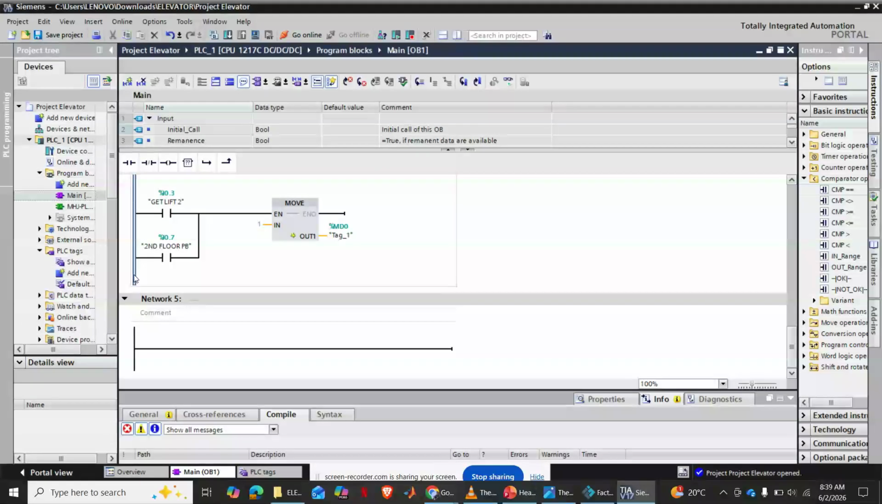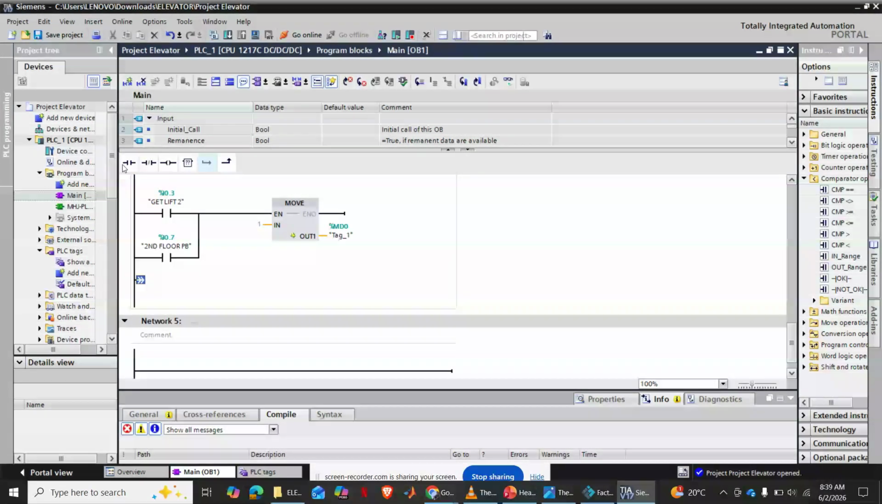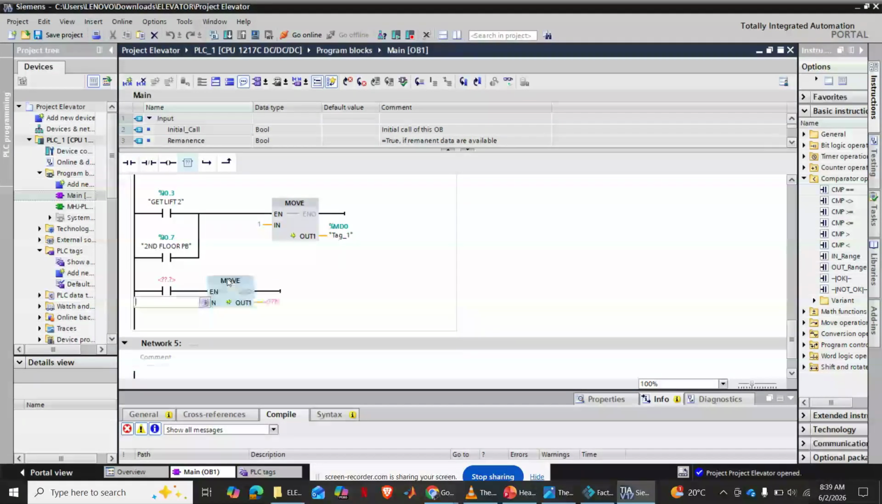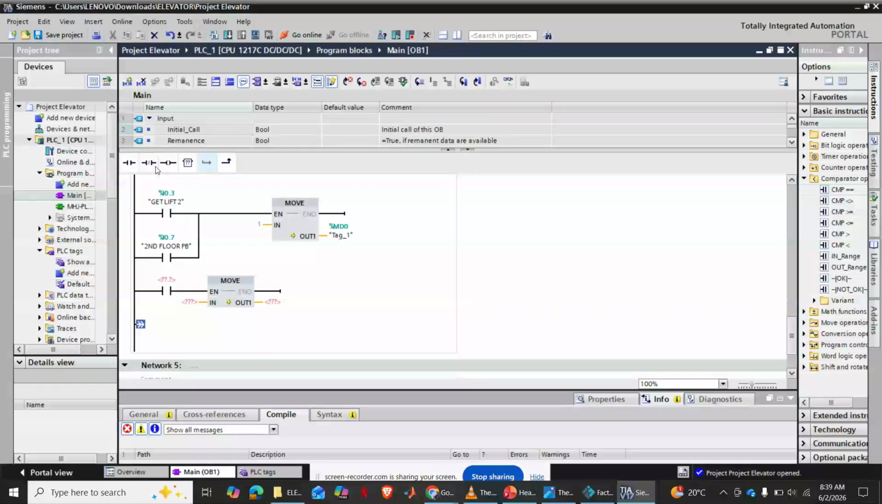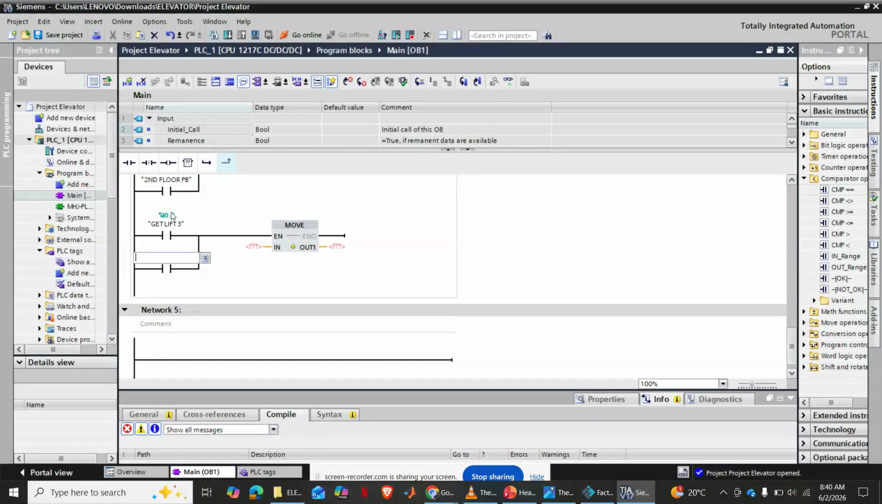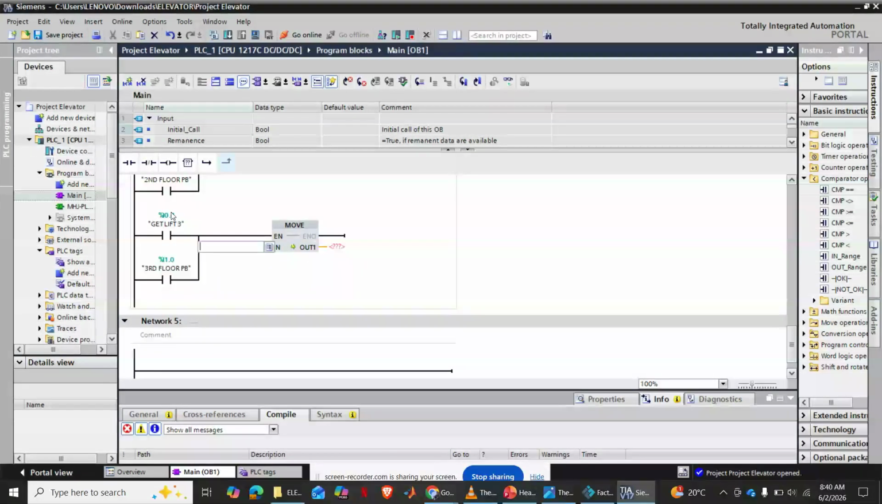Okay, and now for the third flow. So third flow the same way. Here I'll have it move here. Here I'll have an extension again like this, and here I'll have get lift 3, or I can press third floor push button. I'm moving 1 to MD0 like that. Okay, so that's the set bit.